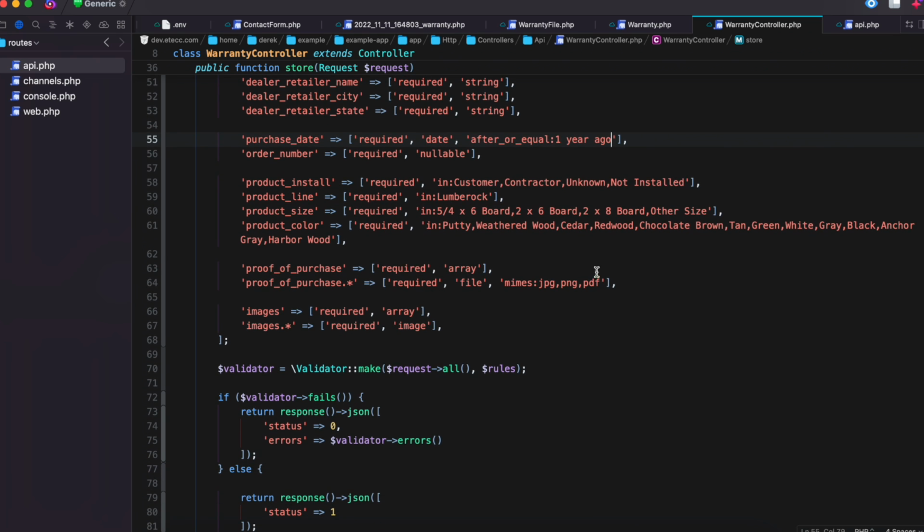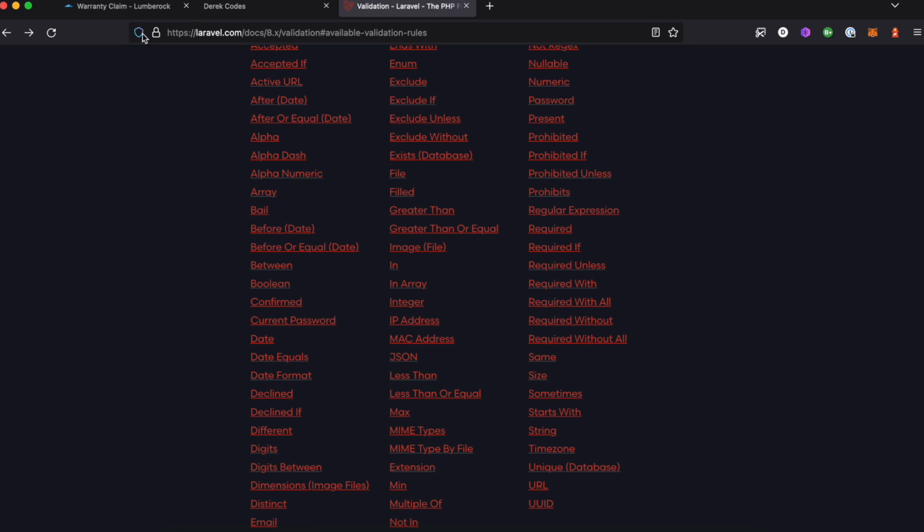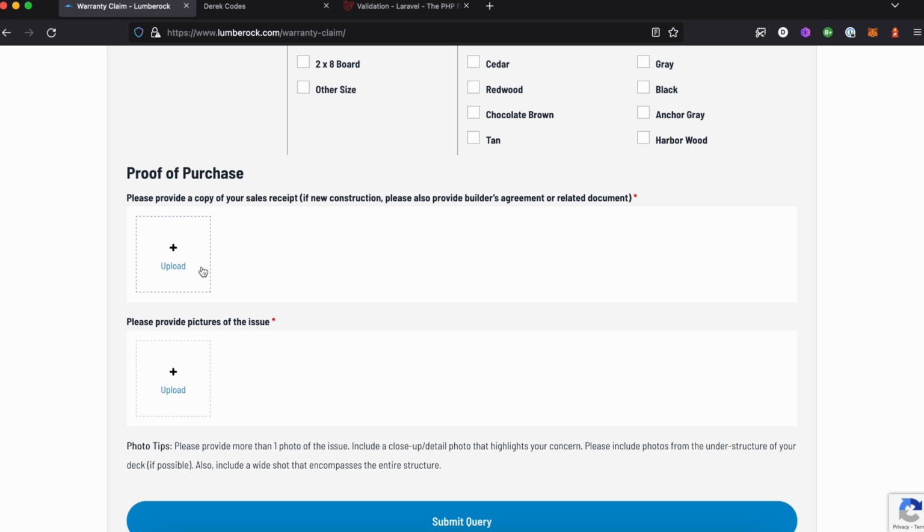The next part here, again, this is really cool. Something you use all the time is validating an array of images or array of files. So our proof of purchase on our website form, let me jump back to that form really quick and I'll show you right here. So you can add multiples here, right?